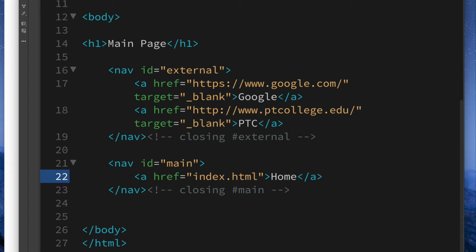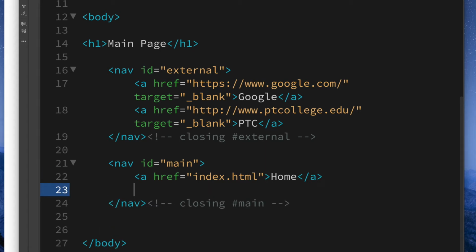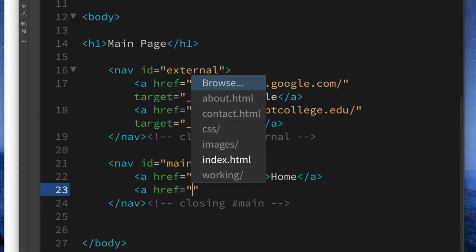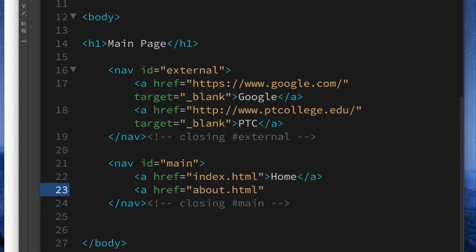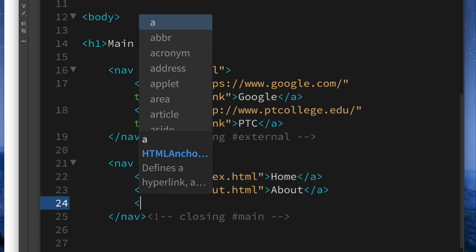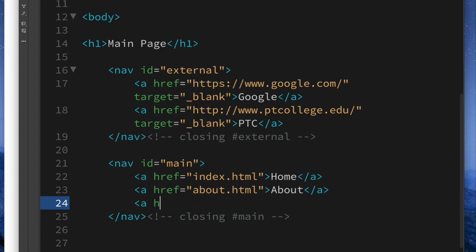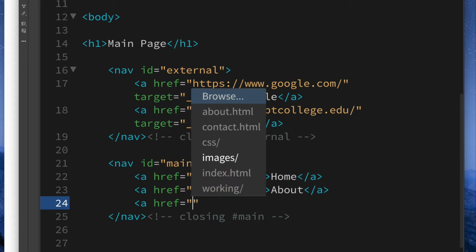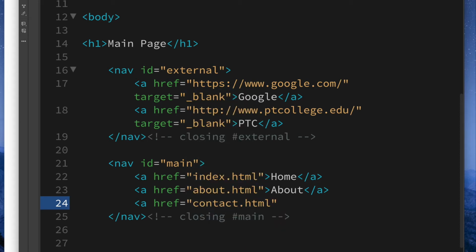The reason this one isn't going to use target equals underscore blank is because it's going to stay within this root folder. All right, I'll do another one, A, href. So now I want to link to about, so it's going to be about.html. Do the right caret and write about. Okay, lastly, same thing. Href equals quote, and then this one is going to be contact.html, and then I'll write contact. So whatever you put between the A tags, this is what's going to be clickable. You could even put an image in here if you wanted to, but for this case, and for the case of the assignment, what we have is just fine.